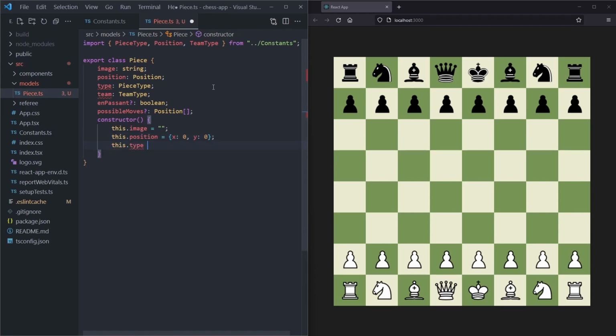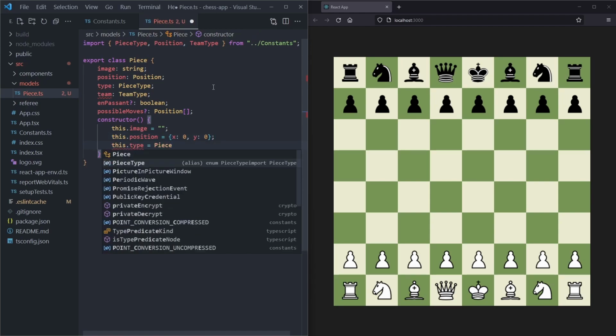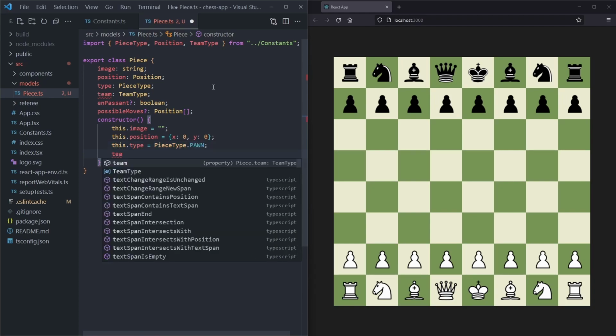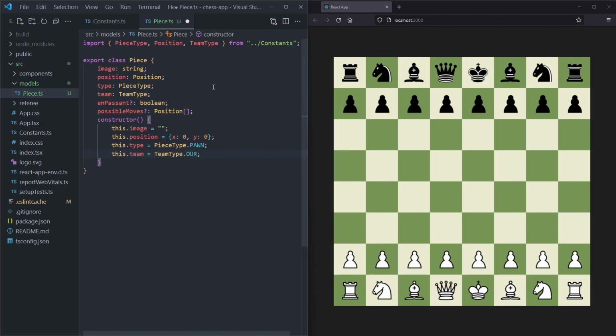The type will be piece type dot, and then we are going to make a pawn, and the theme type will be theme type dot hour. We have now assigned the mandatory variables inside of a constructor, but if we create a piece, all the pieces that we are going to create will have no image, will have no position, will have the type of pawn, and will have a theme which is our theme.